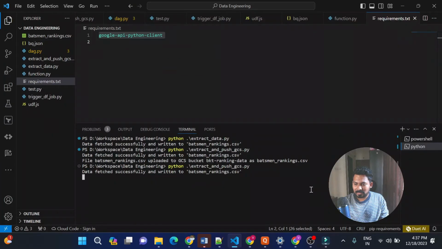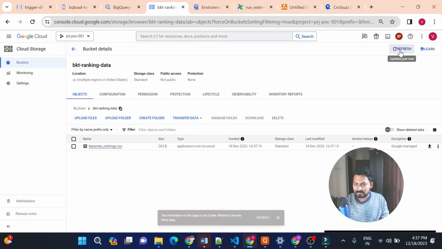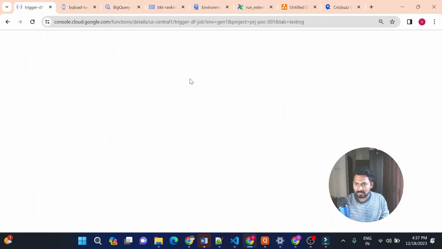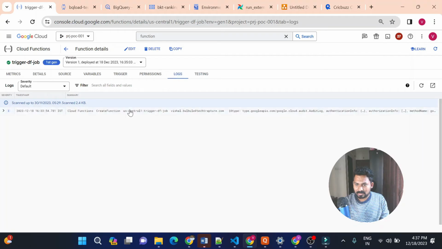Okay, data fetched successfully. Now it is uploading. Okay, uploaded. Now everything should happen very quickly. Now the file is here, and it should trigger our cloud function. Let me go to the log. We'll see if our cloud function is successful or not.